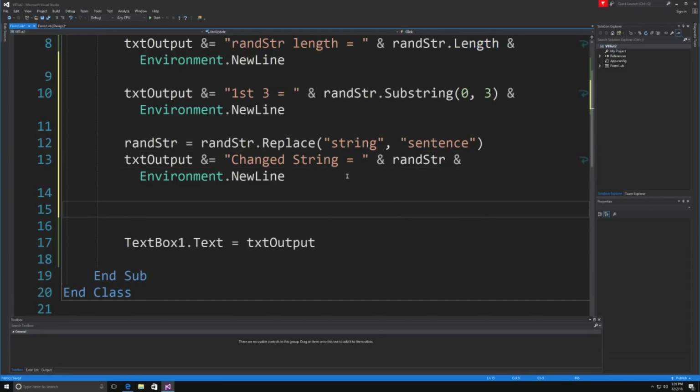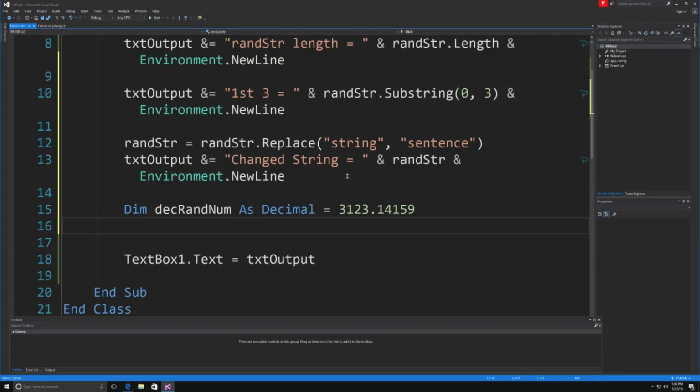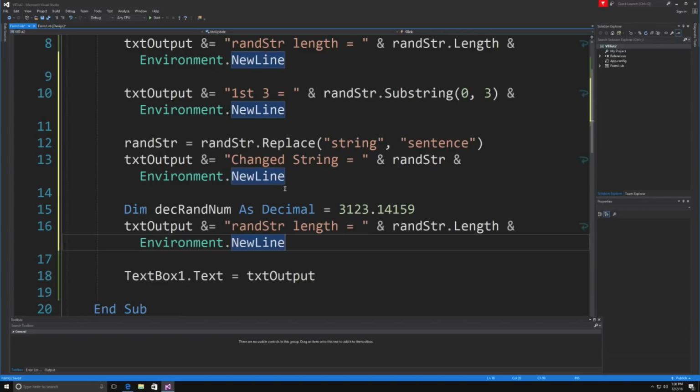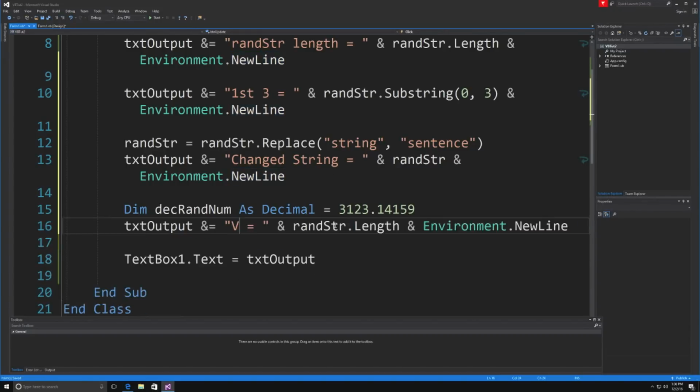We're also going to be able to format values in multiple different ways. So let's say that we create a decimal. Let's call this decimal random num, as decimal, and give it the value of 3123.14159, and we will edit this in multiple different ways. So let's do text output, and here I'll just put value.